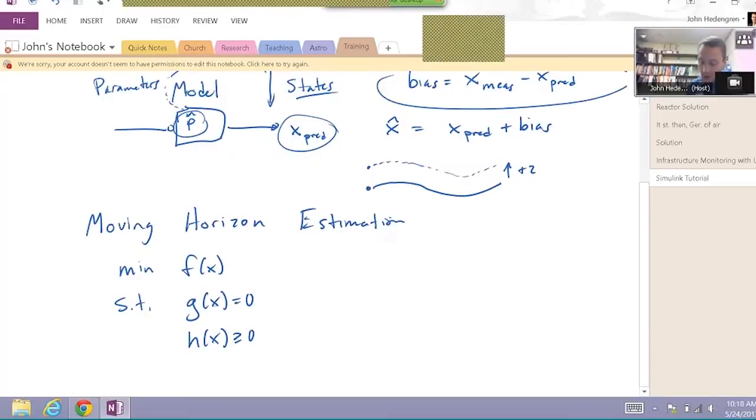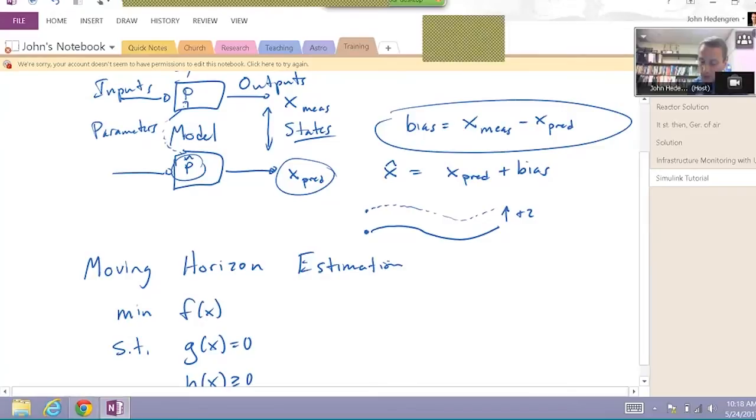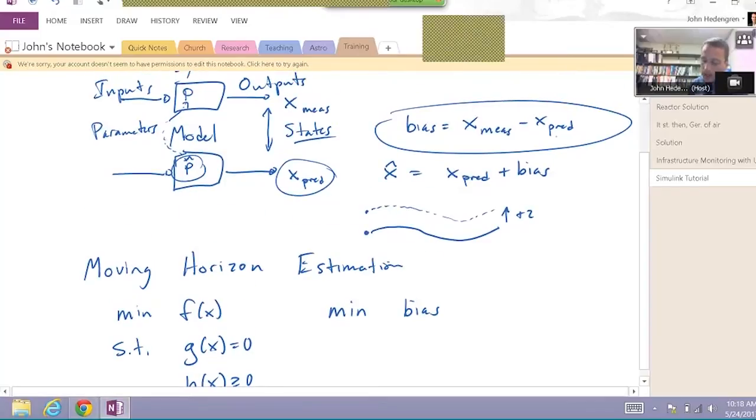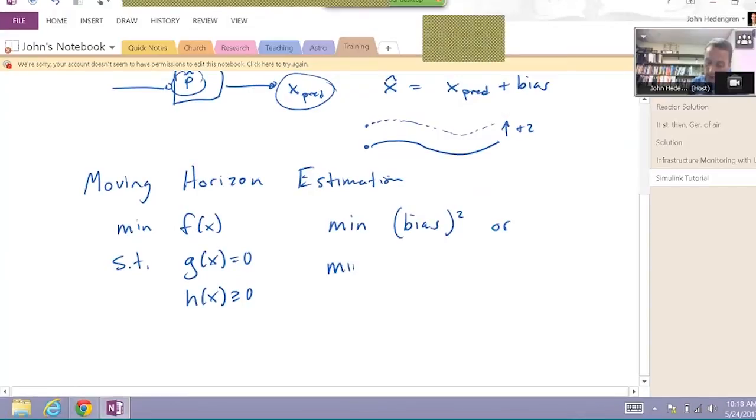Okay, good. So Risa says we want to minimize the bias here. So I'm going to just say minimize bias. Now if I minimize my bias directly, it's going to try to put my x prediction at infinity, right? Because then the bias will go to negative infinity, and I'll minimize it. So I might need to do something like minimize my bias squared, or maybe a more standard form, minimize my x prediction minus my x measured, squared.